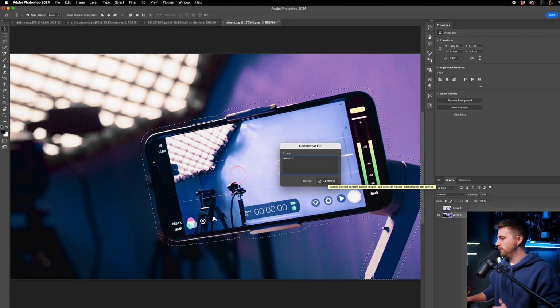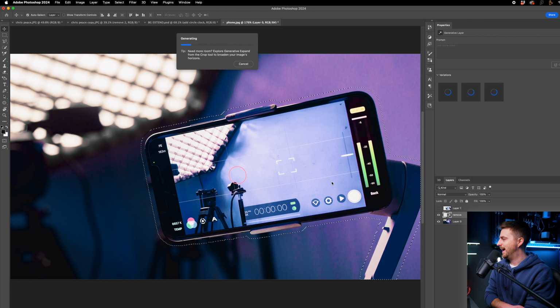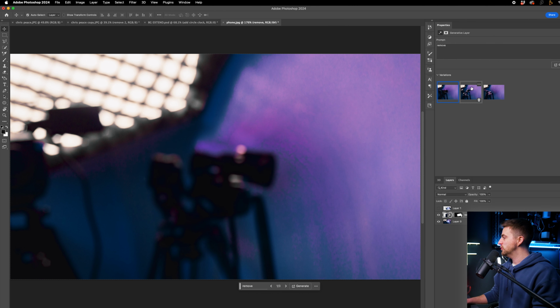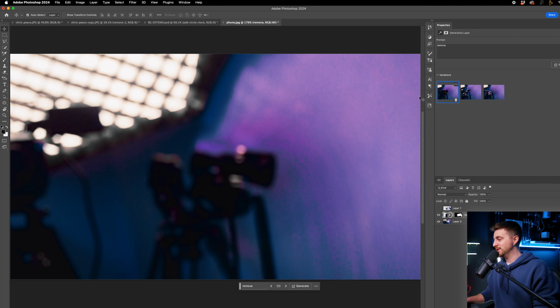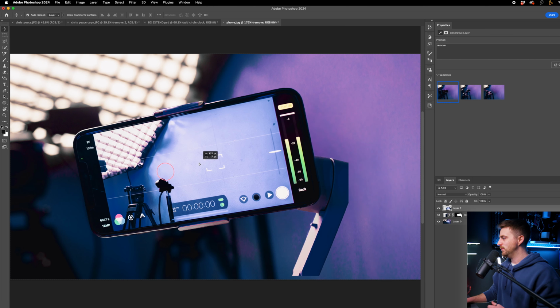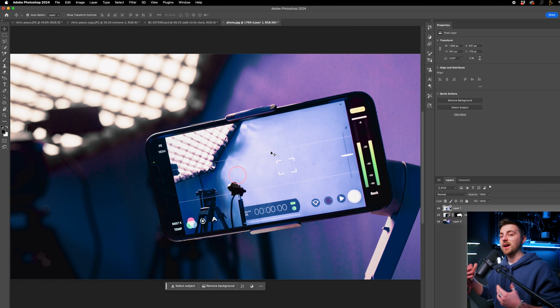I'm just going to put remove, press generate, and you should see that this should now disappear for us. There we go. It's done a fantastic job. And if we double check all of these layers, you can select the one that's best for you. I'm going to select the first one because this one still looks like a camera in the background, so that's fine. And when I turn on the foreground layer, you can see we've now got the foreground and the background isolated from each other. Now I'm just going to turn off that top layer and the Gen Fill layer.